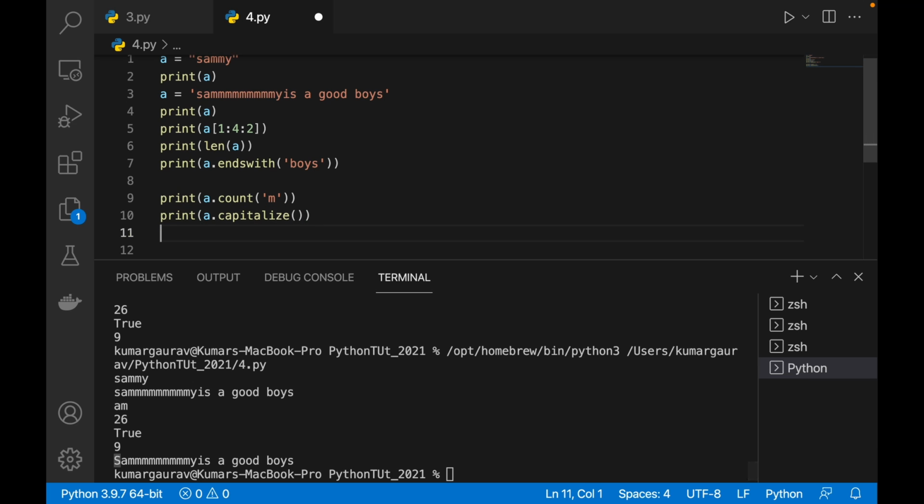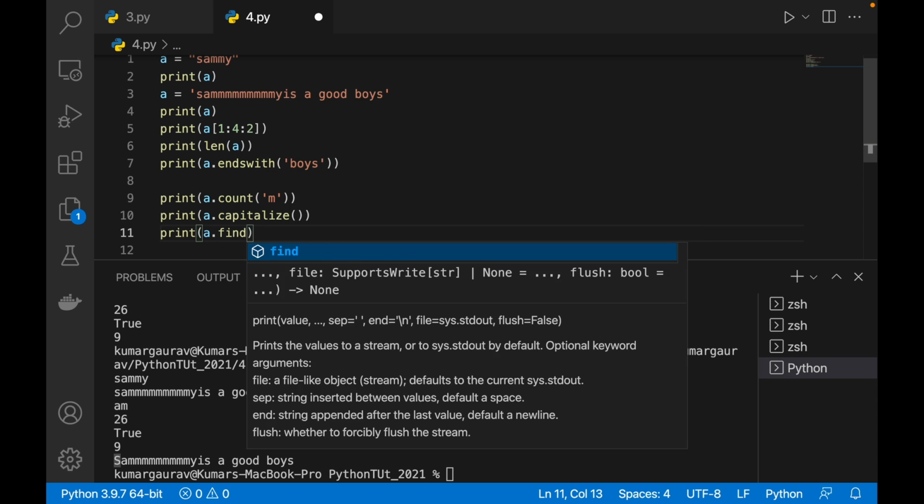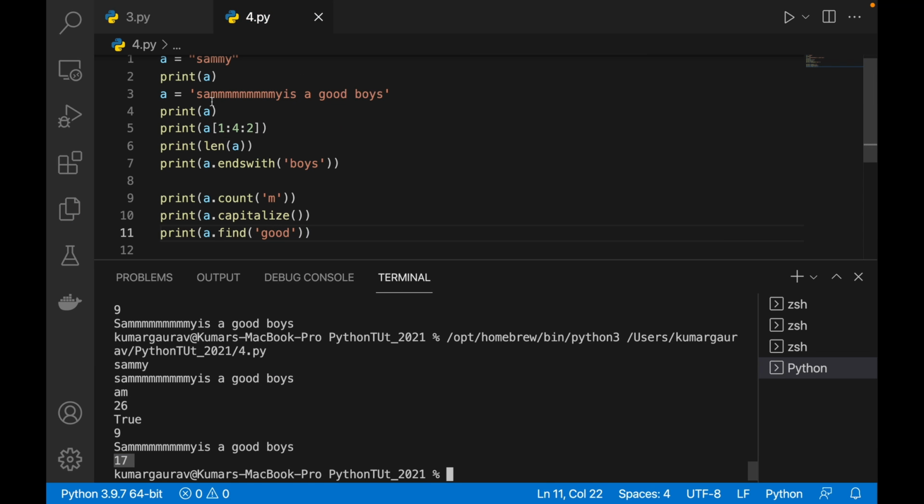Then you can find the word, like print a dot find, and you can say good. So it is saying that it is available at the 17th index of the string. So if you count this, 0, 1, and these were 9, so 9, 10, 11, 12, 13, 14, 15, 16, 17, this says that this is at the 17th index of the string.